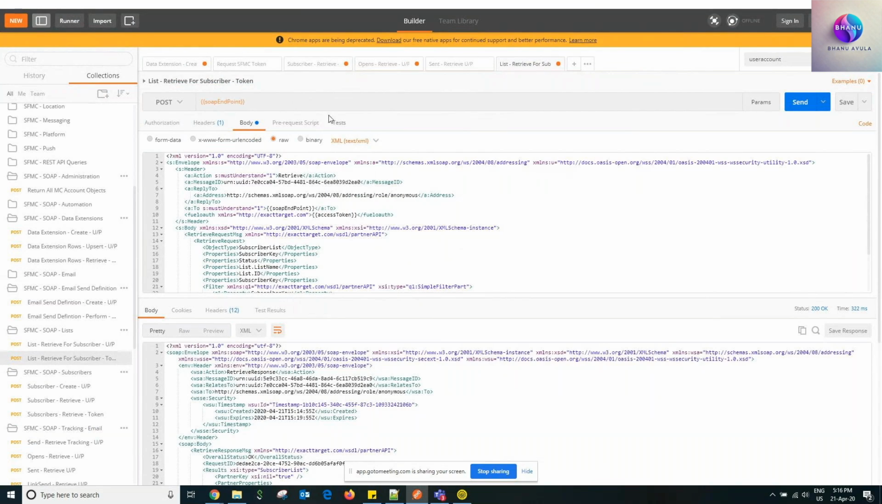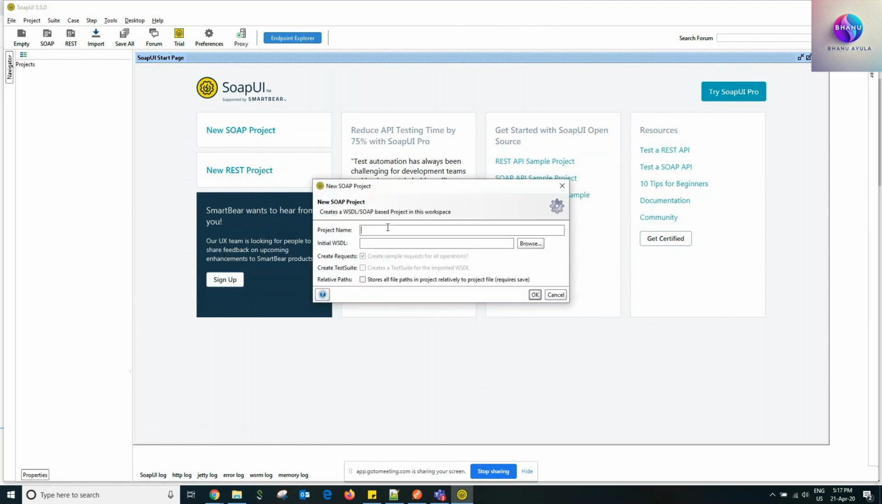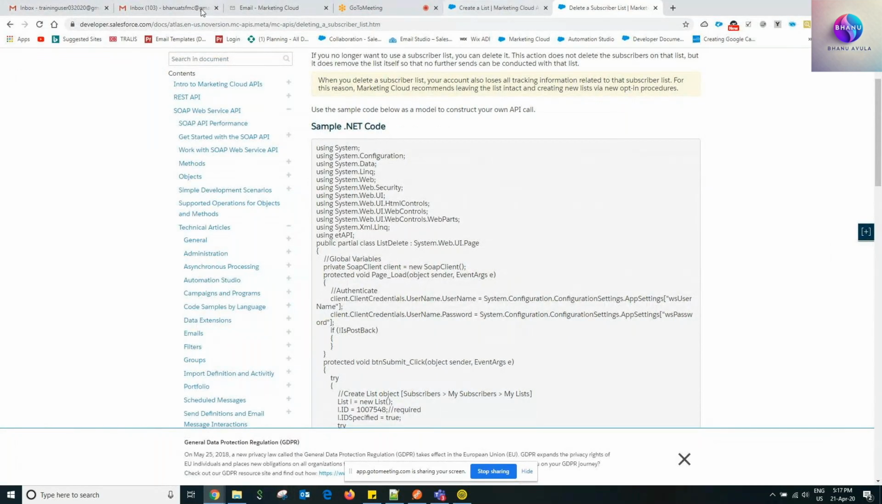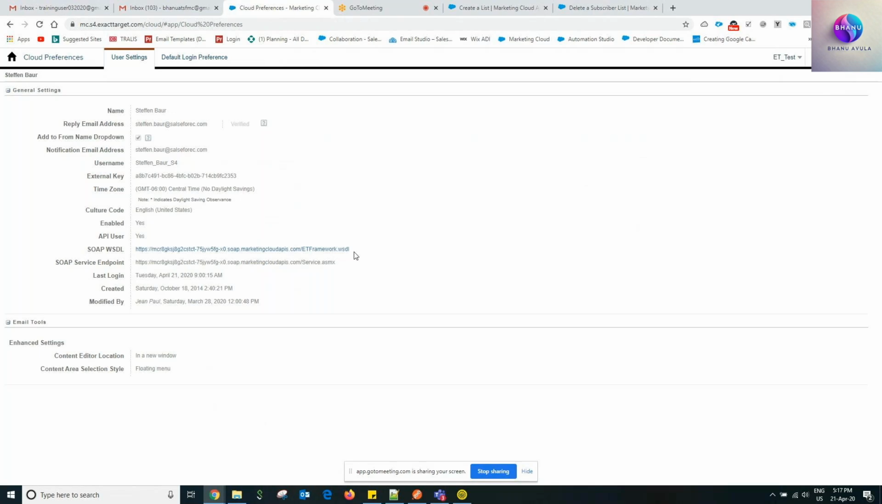And if you wanted to execute the same kind of thing in the SOAP, I'll tell you how to do that. Not necessarily important, but I'll just give a try. So if you wanted to work with SOAP, let's go to SOAP and create a project, and you have to put an initial WSDL here. So for that WSDL, you go to your marketing cloud, go to your particular user. So here there is something called a SOAP WSDL.